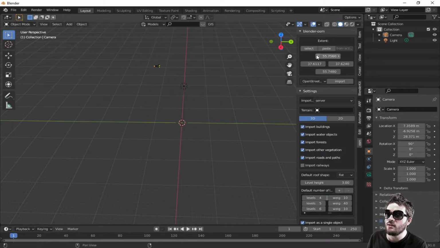Anyways, let's open up the OSM in my side panel by hitting N on the keyboard, not N on my, I don't know, typewriter? End this joke.